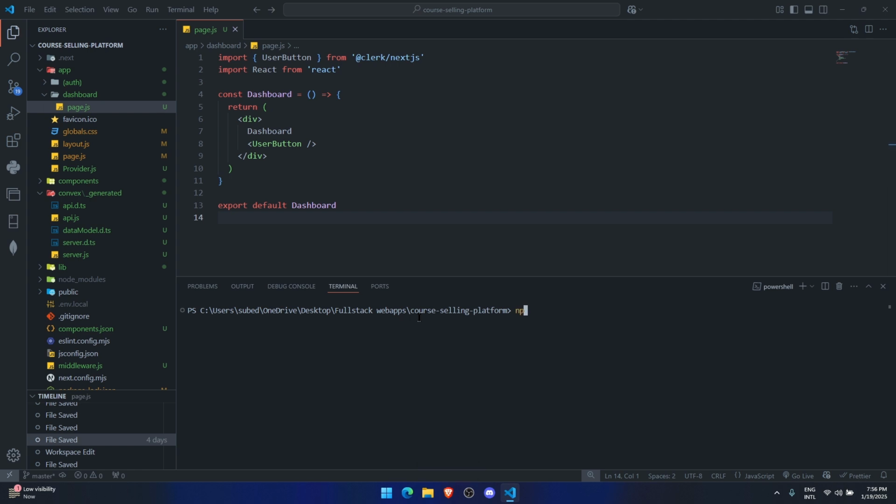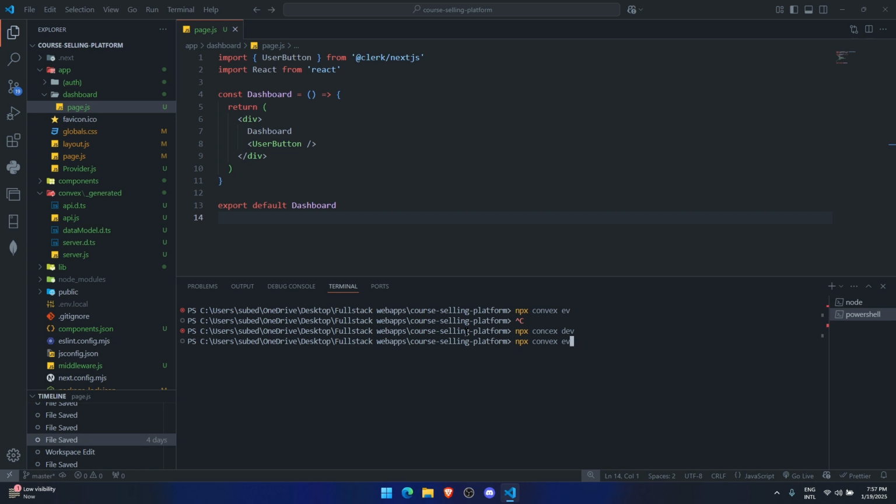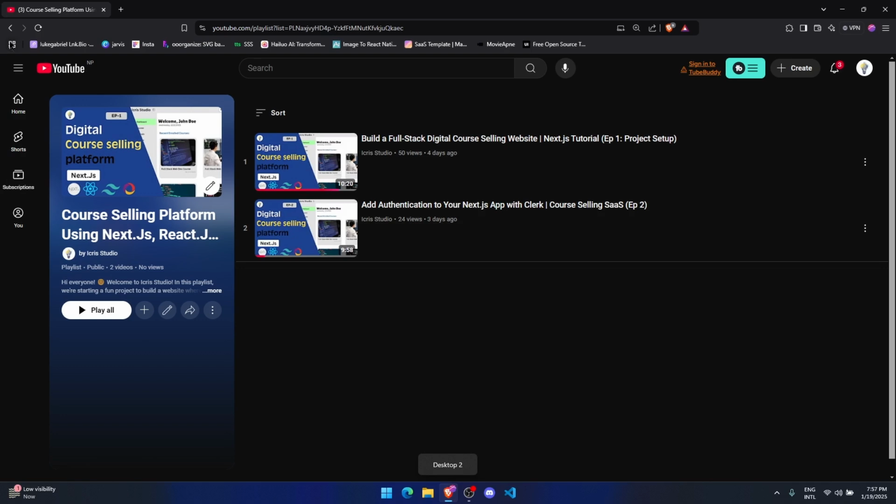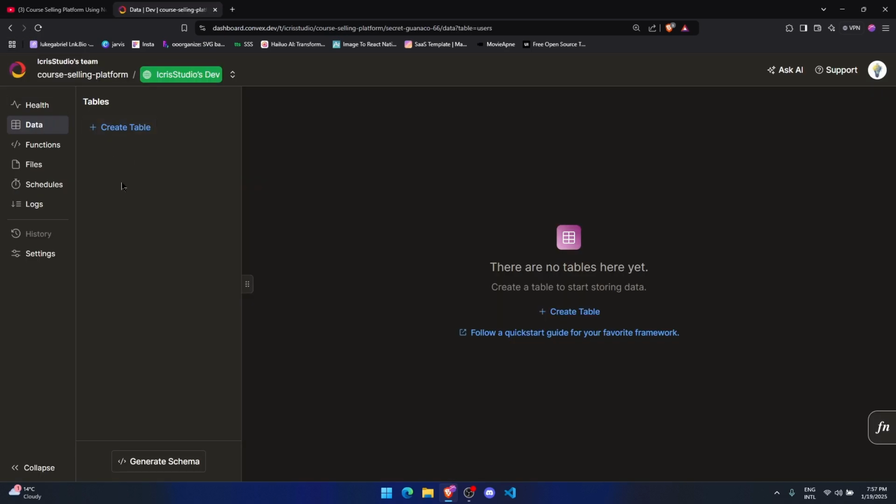All right, so let me run my server with npm run dev, and while the server is being started, let me run the Convex server as well. Npx convex dev. Oh, sorry, my bad. Npx convex dev. All right. Now let me open the Convex user interface as well. Alright, so now there's nothing in our table. So first we are going to create a user table that will store all the data related to the user, and then we're going to do further things.